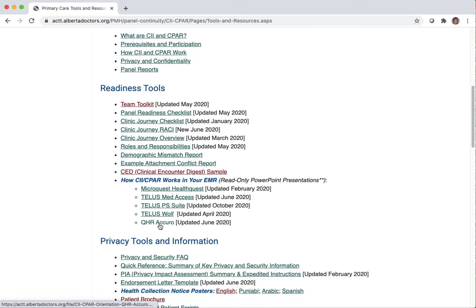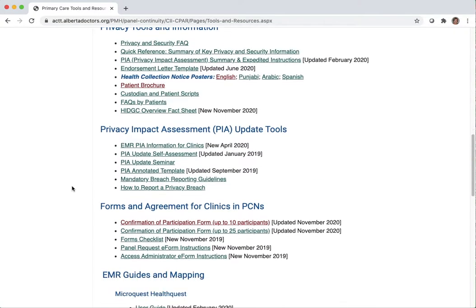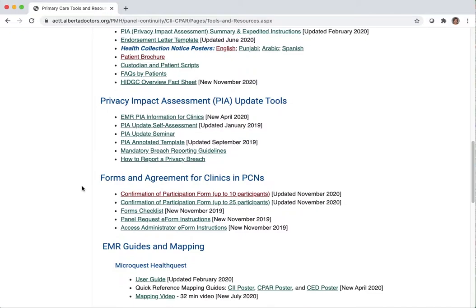There are many parts to the CII-CPAR webpage, and the information is organized in different ways on different parts of the pages. First, let's find the form. It's in the Forms section. There are two forms that are available. One is for up to 10 participants, and one is for up to 25 participants. I'm going to use the one for up to 10 participants.